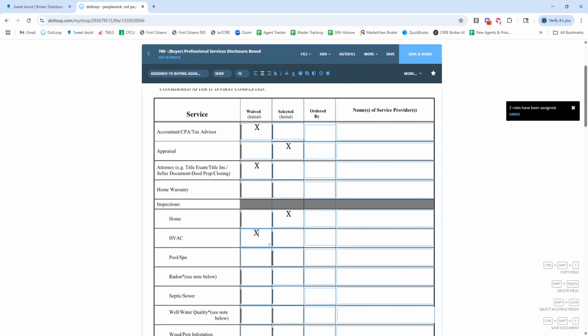You want to make sure you're selecting here that they waived it so that if 3 months after they move in, the HVAC system dies, they aren't coming back to you saying, hey, my neighbor told me I could have had an HVAC inspection. Their agent suggested they do it. Why didn't you tell me about it?